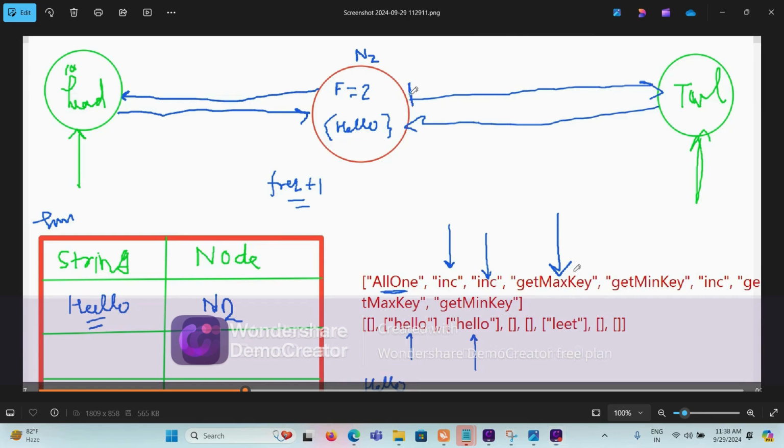It is this node, n2. So what is the frequency? Frequency is 2. Whatever is inside this node in the set, we have hello, right? There could be multiple strings as well, but we have to return only one of them. So we would be returning hello. So hello would be our answer for this getMaxKey.